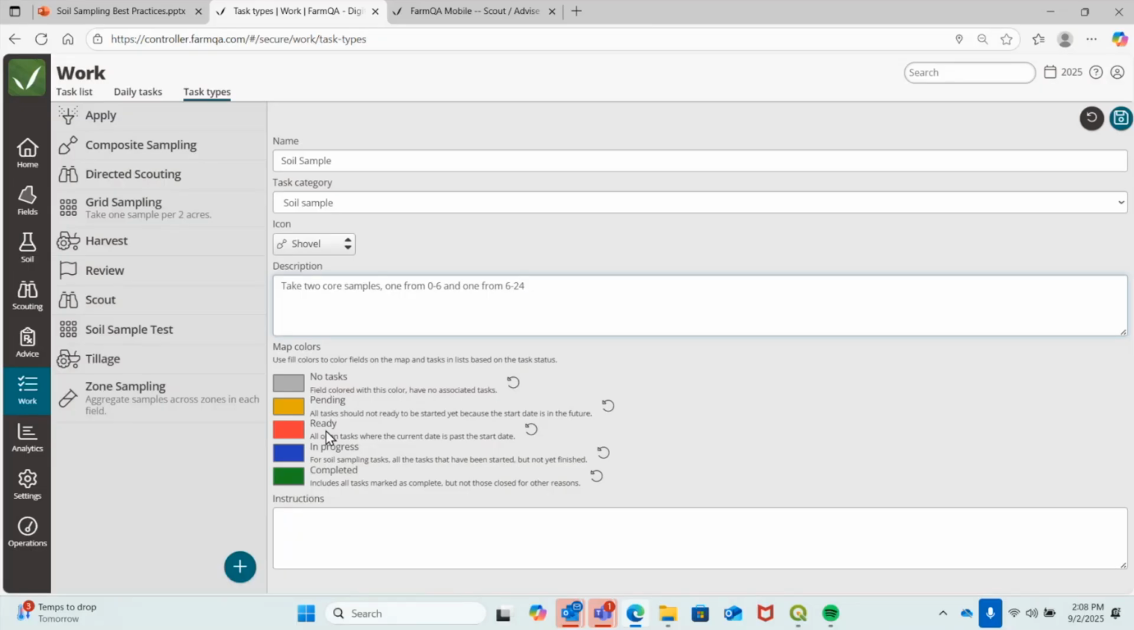A ready task means that, hey, we're in the time frame where you want this task completed. Let's go get this done. An in progress task means that someone's already started it, but they haven't completed it yet. And then a completed task means that it's been closed out by the user, that's been done, and you don't need to worry about that field anymore. Like I said, again, we'll talk a little more about how you can color by these in the future, but as of now, that's an important thing to keep in mind as we move throughout the presentation.